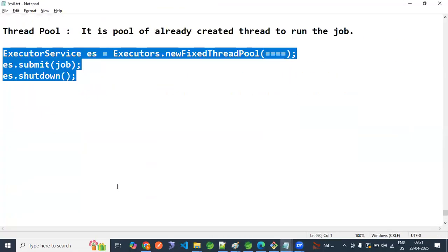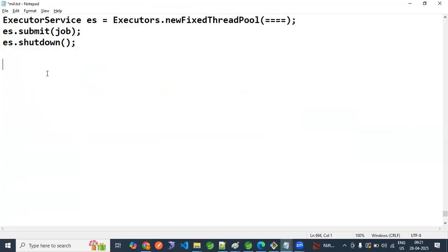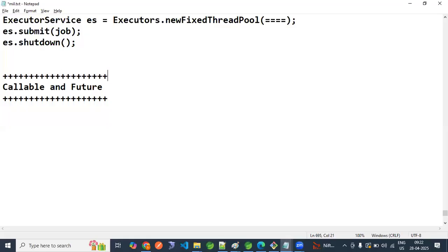The final topic of multi-threading, guys, is callable and future. Very important final topic, callable and future. When we are doing something and we did not get the output, then we will think something is not good, right? We are not getting output. That is related to this callable and future. Okay, now try to observe.